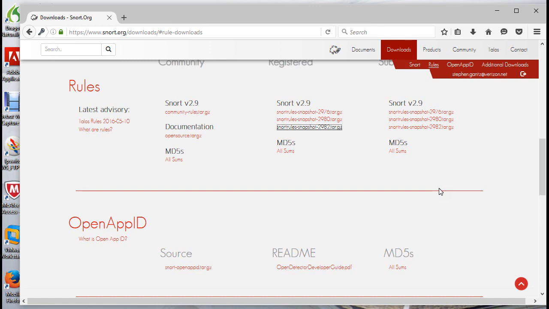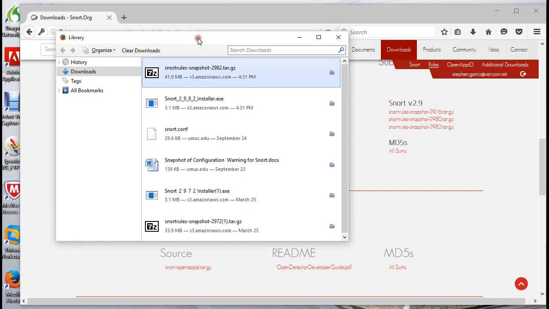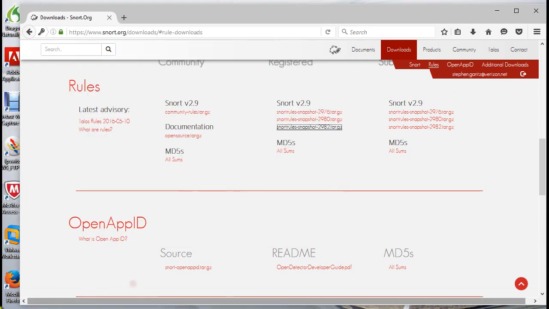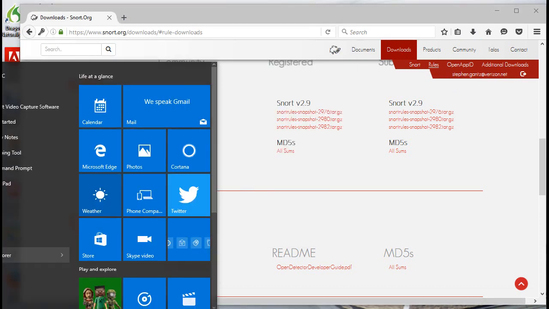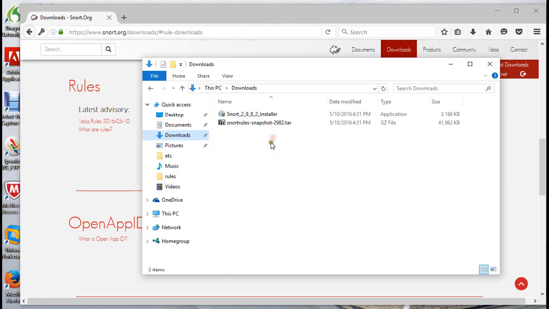You just click on the link and save it locally to your computer. So when you're done with that, you'll have a couple of things in your downloads folder. All you need to do is go and open the downloads where they've come in. We've got the Snort installer, and we've got the Snort rule snapshot that comes down, which is a zip file.